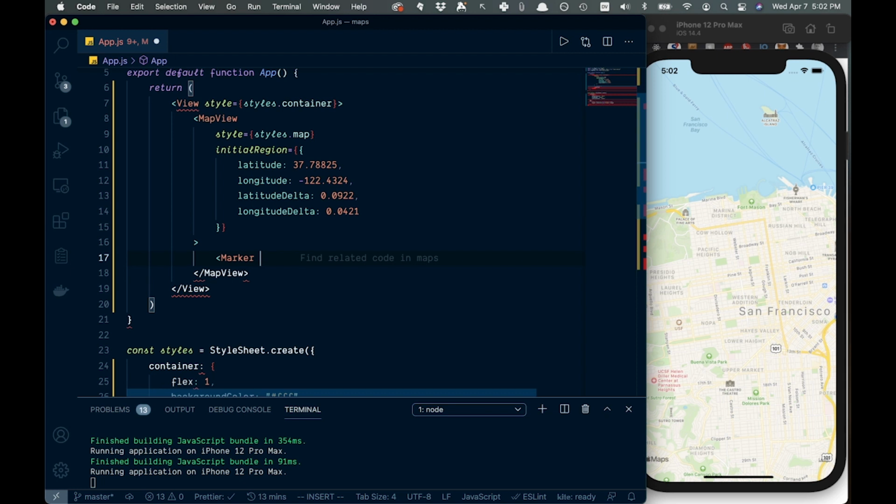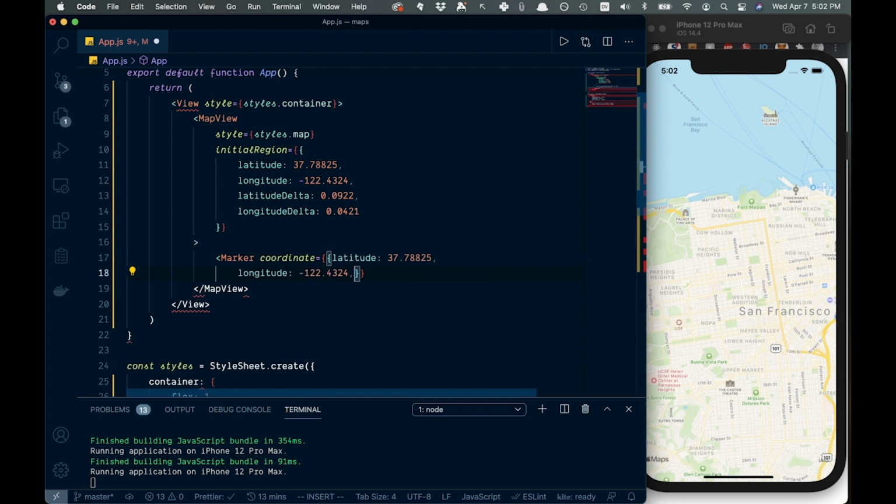All right, so this marker is going to take a few different values, but the main one we need right now is going to be coordinate like this, and that is going to be equal to, and we can get this latitude and longitude from here. So we'll just copy that over and paste this in here, just like that. And then we want to close off this marker like this.